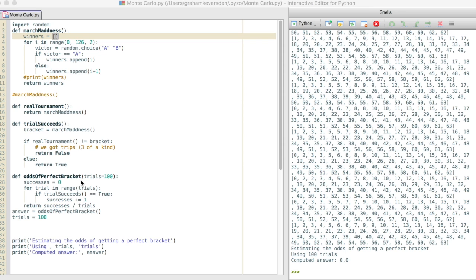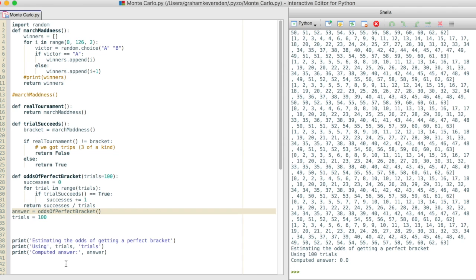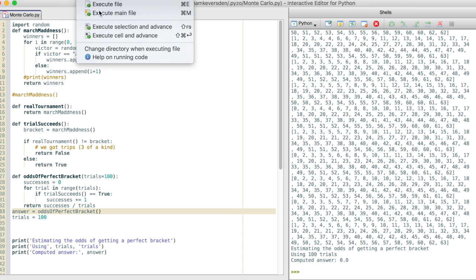And for the odds of a perfect bracket, you set trials equal to 100 to start. And for successes, it starts at 0, and then you loop through each trial. And if the trial succeeds, is true, then you add 1 to the successes, and then you return the probability, which is just successes over trials. And here's your answer, and this is just to make it look nice at the end. So I'm going to run this.